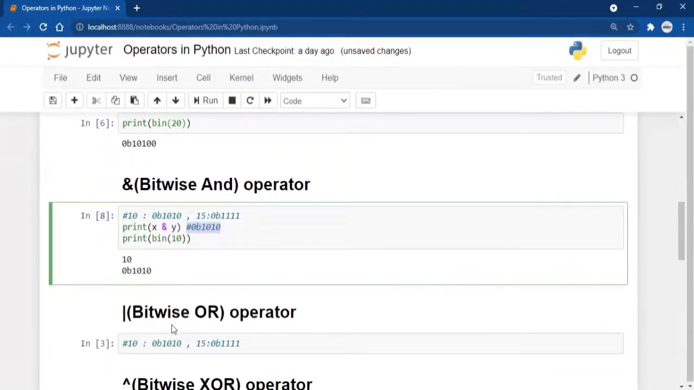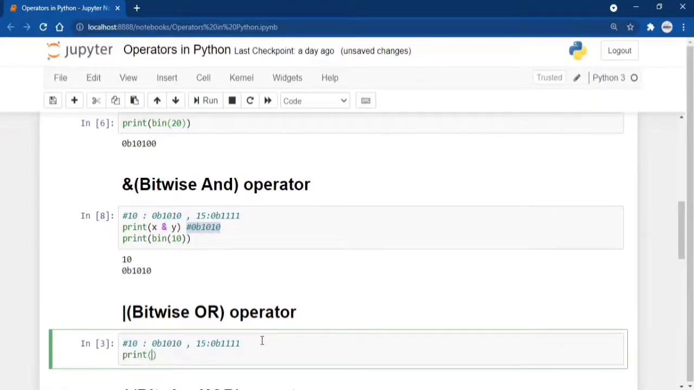Now let's talk about the OR operator. It is totally opposite of the AND operator. You can simply call it the pipe operator also, x or y. Let me check what value we are supposed to get. The first bit is 1 and the other first bit is 1, so 1 or 1 is 1. The second bit is 0 and the other is 1, so 0 or 1 is again 1. The third bit is 1 and here the third bit is 1, so 1 or 1 is 1. Again 0 or 1 is 1.